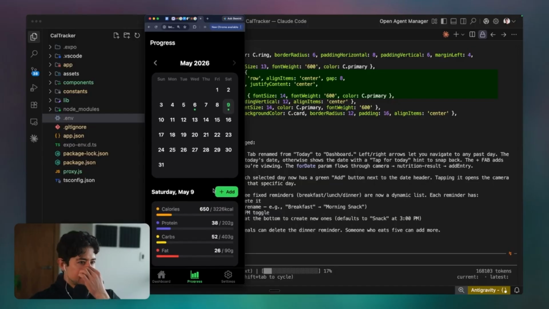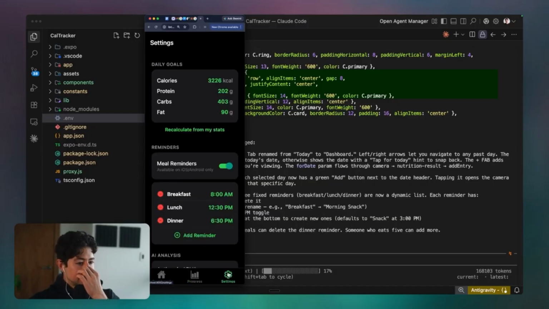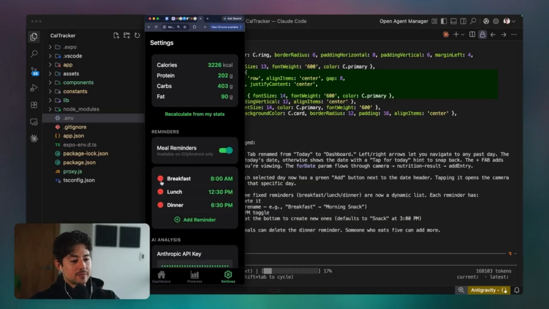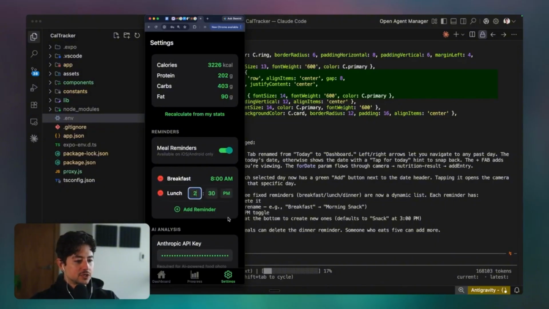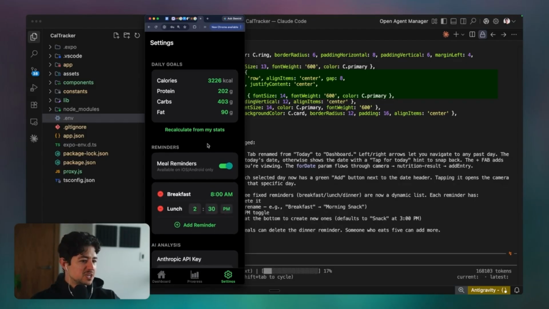Realistically, the protein, carbs, and fat changed too. Still, I want to give people the granularity and the ability to do that. Now we have our reminder set up, so I can minus out the thing, and maybe I just want breakfast and lunch, and I want lunch to occur at 2:30. That looks pretty good to me, no major issues.